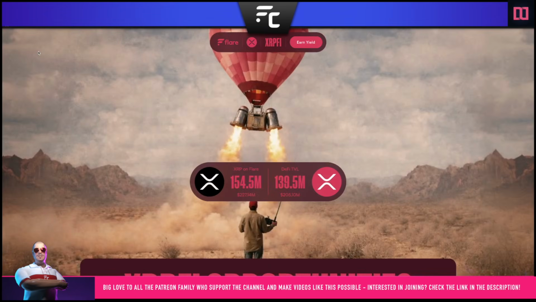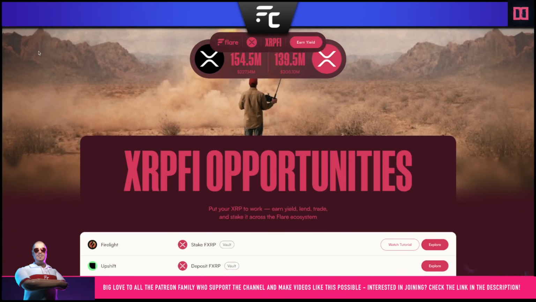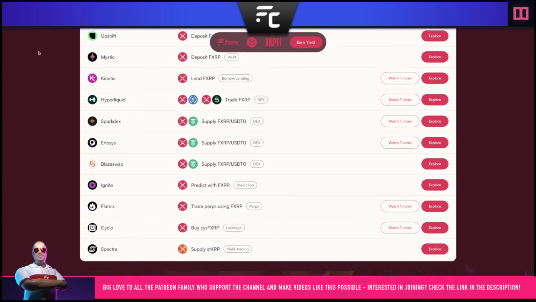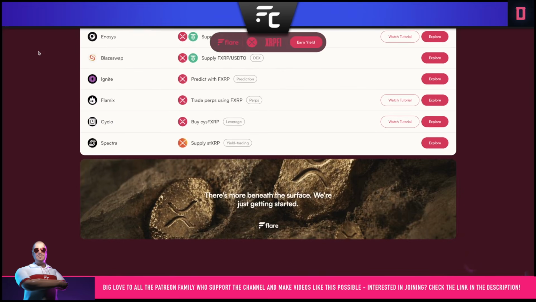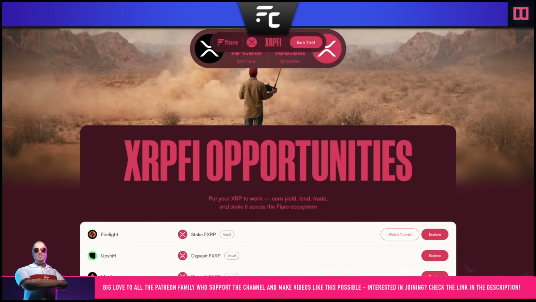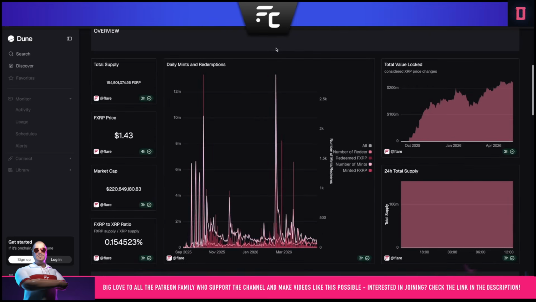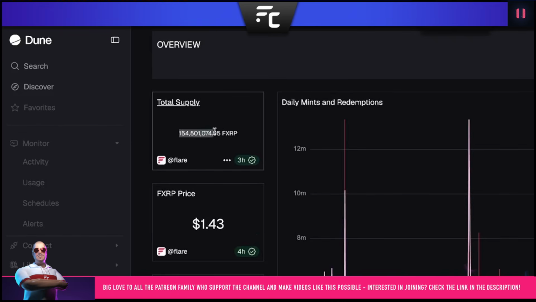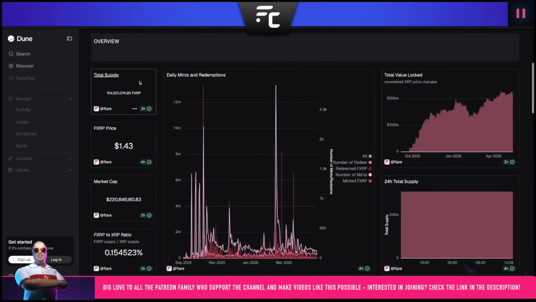And if we go here to this page, this is the XRPFi page over on Flare Network. There is an abundance of opportunities coming for anyone that is interested in utilizing XRP to earn a yield. And yeah, I think we're just going to see more and more. In addition to that, if we go to the FAsset overview, we can see that the total value locked is just continuing to increase over time. This is absolutely incredible stuff. We can see 154 million FXRP has already been minted on Flare, and this is just continuing to go up and up and up as we're seeing more of these integrations.